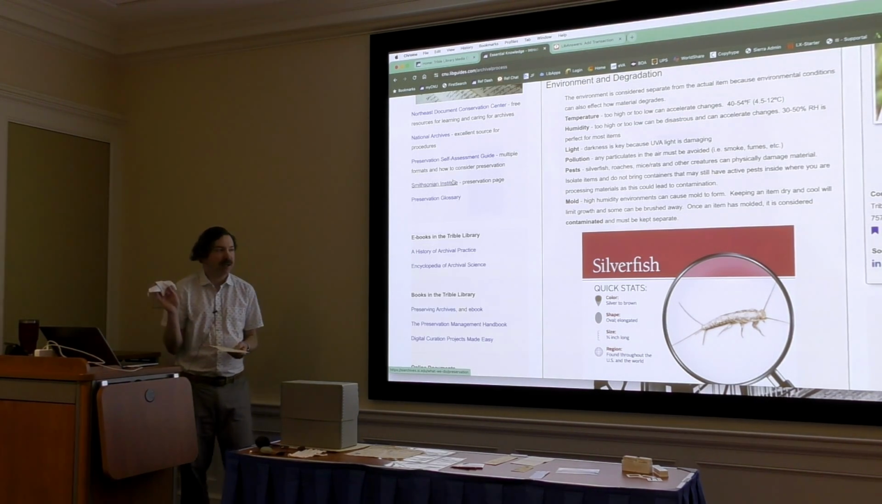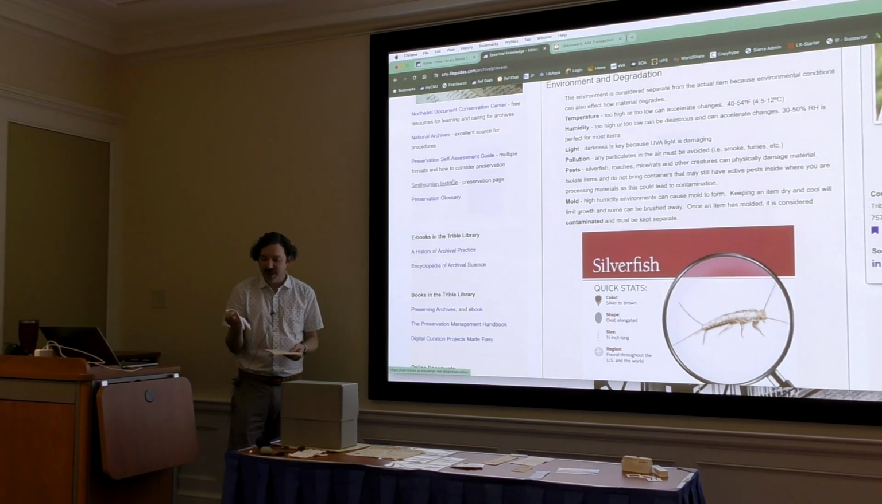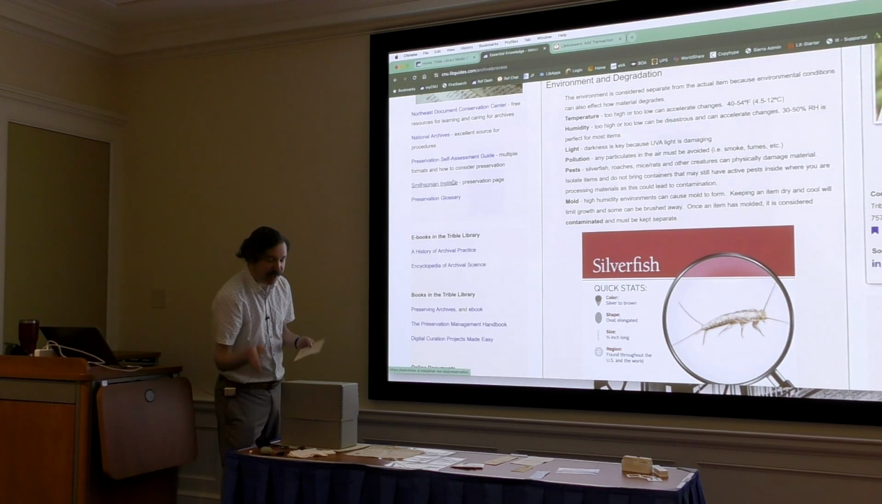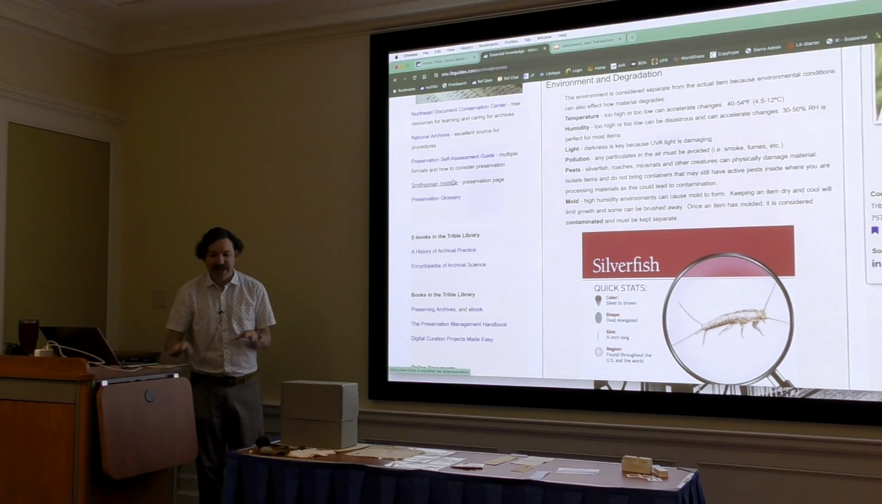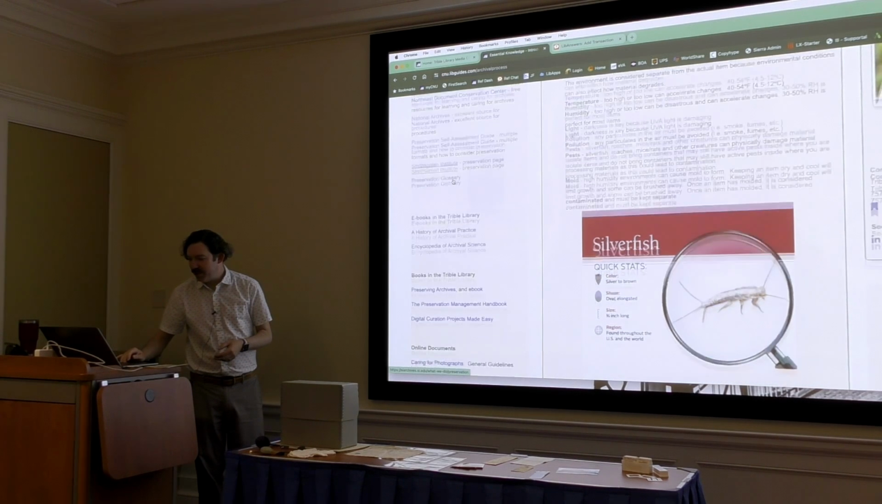Gloves, there's two ways to think about gloves. It used to be you need to handle things with gloves. The current thinking in archival studies is use your hands. Gloves limit your dexterity and you can actually damage material because you can't feel it. The best way is to use your hands. There's a little hand washing thing there.